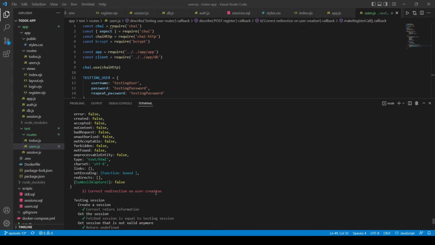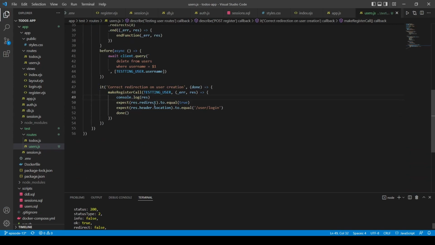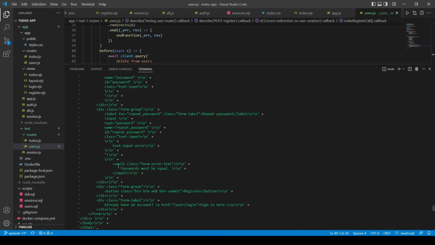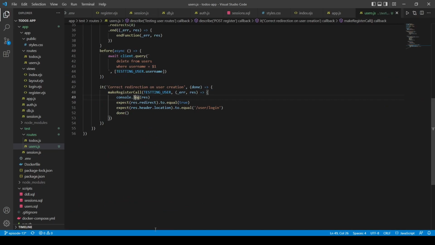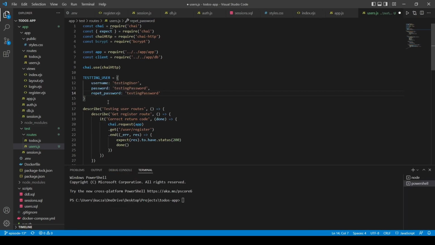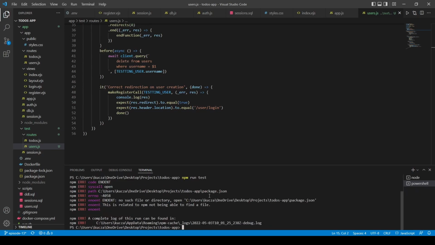So now what I did is I just printed our response object. And if we take a look here, what are we getting? Especially in the text file, here we can see that we get the error message that the passwords must be equal. And that's just because here there is a small issue with spelling, repeat. Okay, I hope that's correct. Let's run it once again. Let's see what happens.